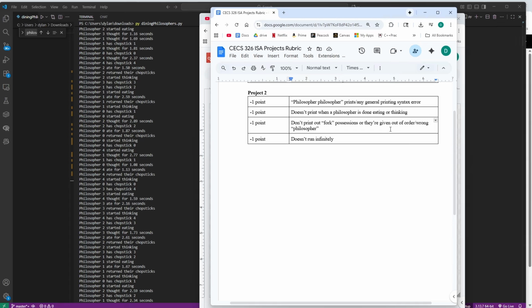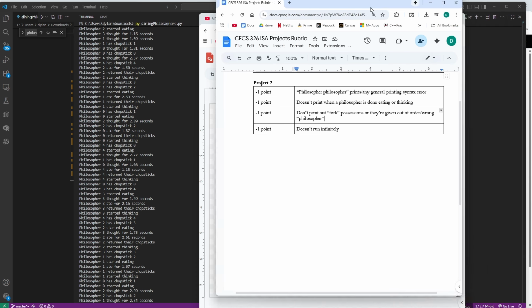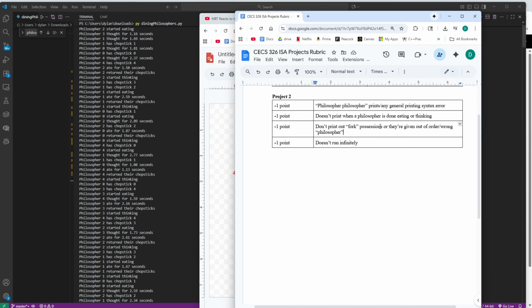If they're printed in the wrong order or wrong philosopher. So going back to this chart, let's say you have a statement that says philosopher 0 picked up chopstick 4. That doesn't make sense, right? You can't reach a fork all the way over there, or a chopstick, whatever. So make sure that's accurate.